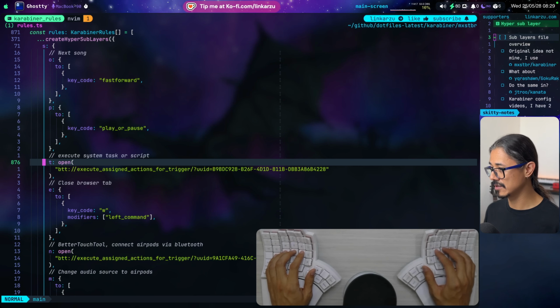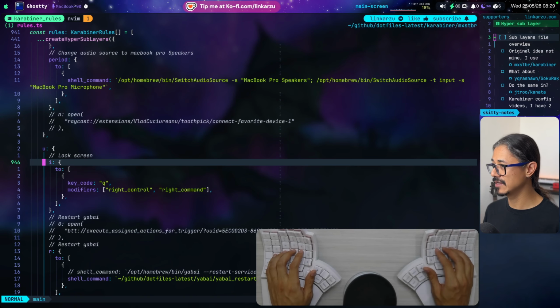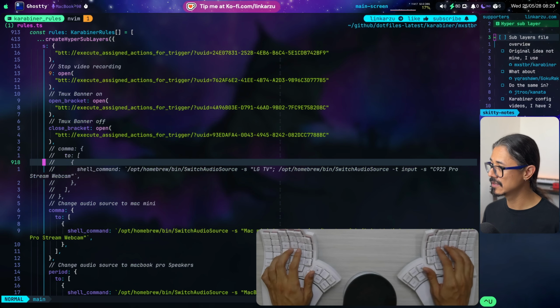If I need to close the browser tab, I have another one. If I need to stop or start a video recording, I have this other Hyper+S8 and Hyper+S9. Just run some scripts that execute a series of steps in the background when I'm going to record a video. If I need to connect my AirPods as well, where is it?